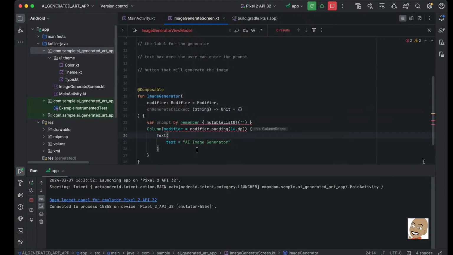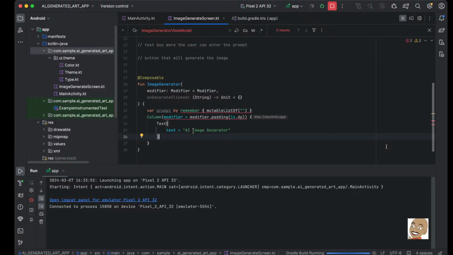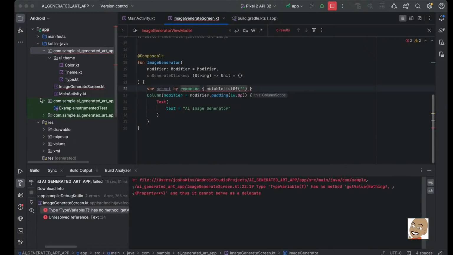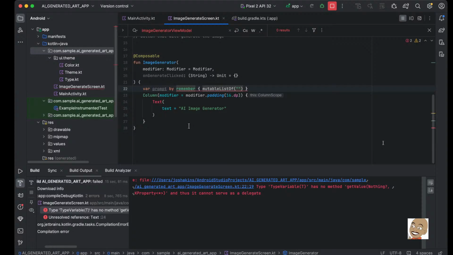And now I'm going to see if we can go ahead and check this out. Well, actually, let me go ahead and do this, where I'm going to make the other composable. And this other composable is going to be, I'm going to name it the same as image generate screen. So this is going to be another composable.